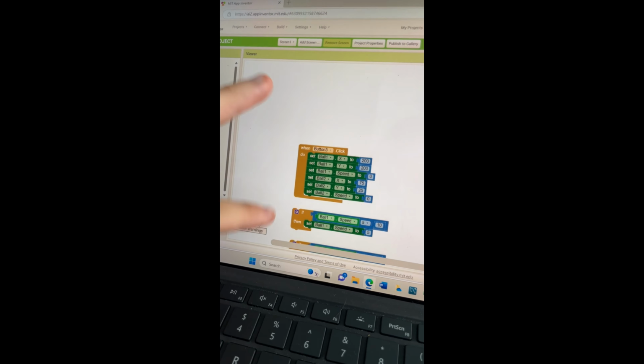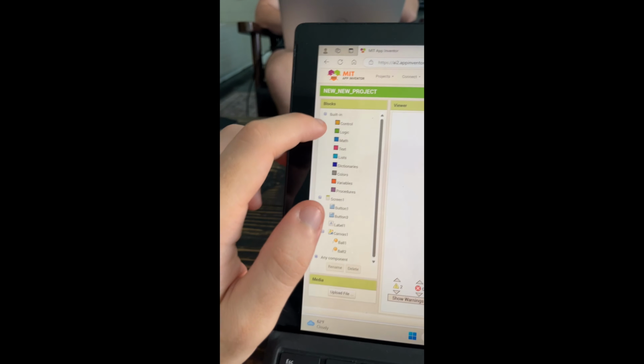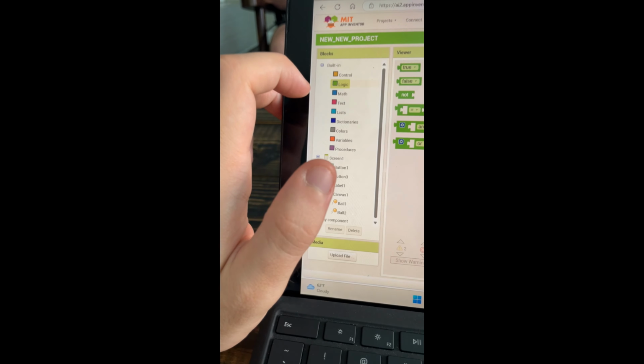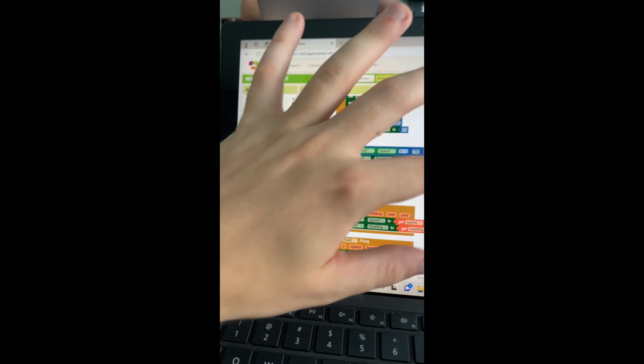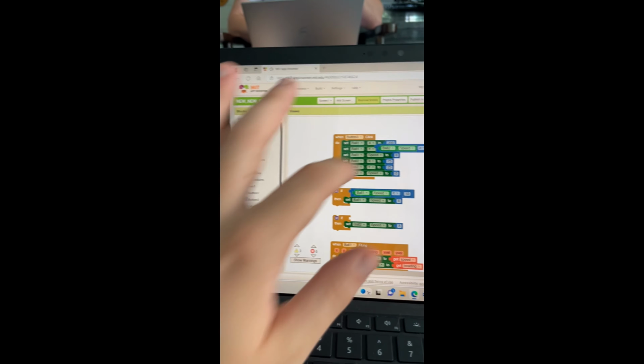Also of note, before I forget, here's all the different things I'm using. Oh yeah, my companion app. All right, number one, I'm using all of these orange things, which are the controls. I'm using green, those type of green right here. Oh my goodness, I broke it already.